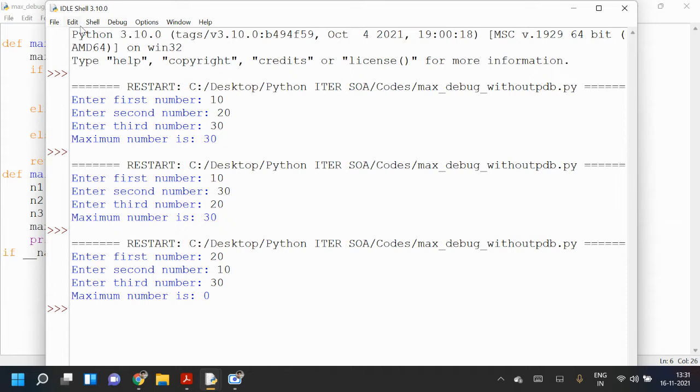Now we have to identify what is wrong using the debugger. So when we enter 20, 10, 30, meaning N1 is 20, N2 is 10, N3 is 30, the output we expect is 30, but the output we are actually getting is 0. So the program is running, but something is wrong because it is not giving the desired output. So how to identify that bug or that error?